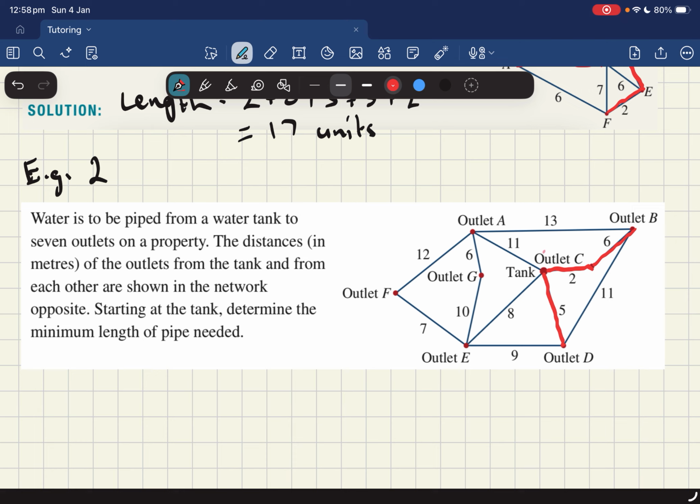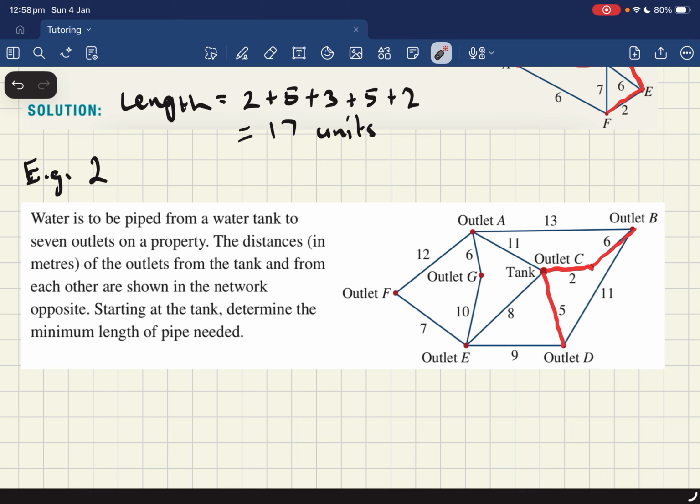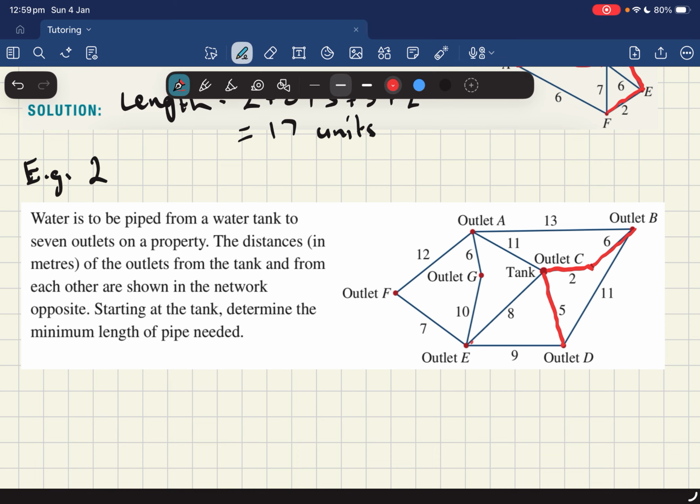Now I want to work my way back to the left-hand side of the diagram. It doesn't matter which one of these you do first, but we're just picking, from all of these vertices that we have selected, an edge close to it of the smallest possible weight. And we can clearly see that of all of these, 11, 13, 11, 9, 8, 8 is the smallest one. So I'm going to connect the tank to outlet E. And I'm basically just working my way around it, okay?